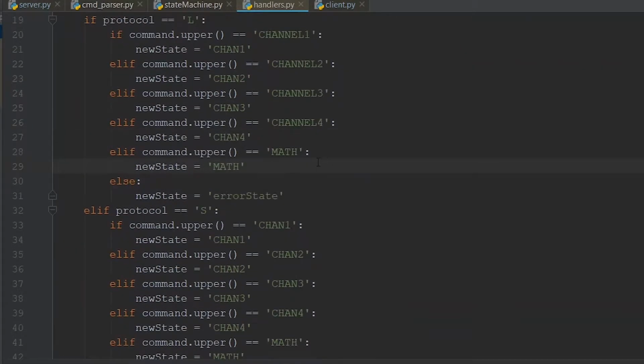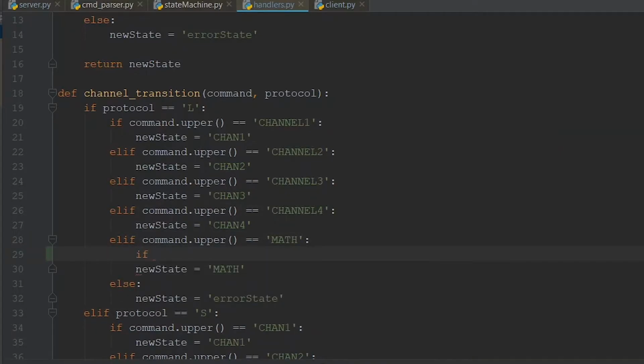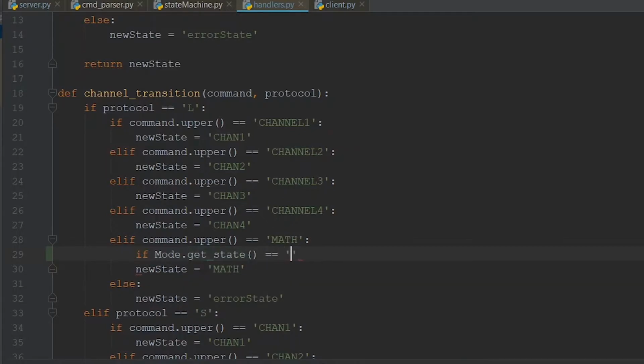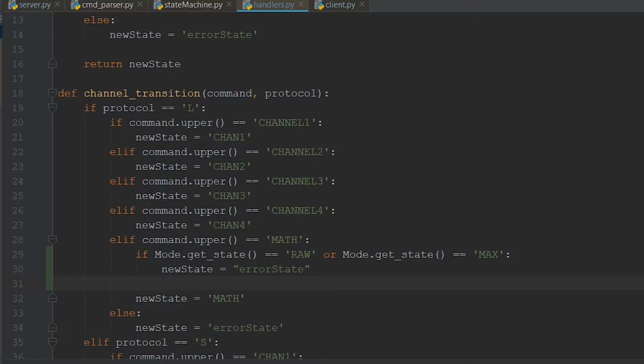So in the math section here, this is the channel transition function. I'm going to say if mode dot get state is equal to raw, or mode dot get state is equal to max, then what we want to say is new state is equal to error state, and yeah, that's what we do.